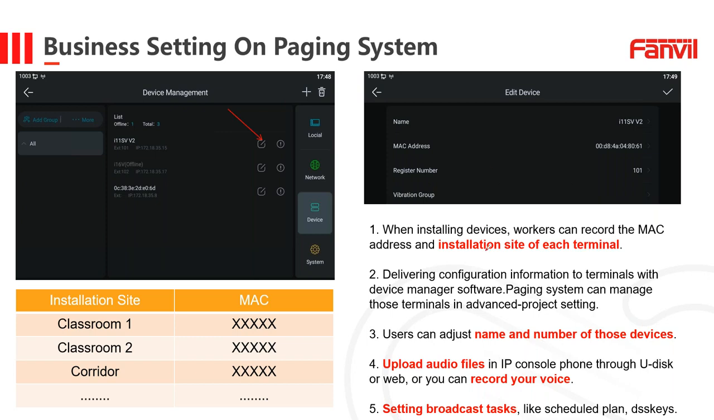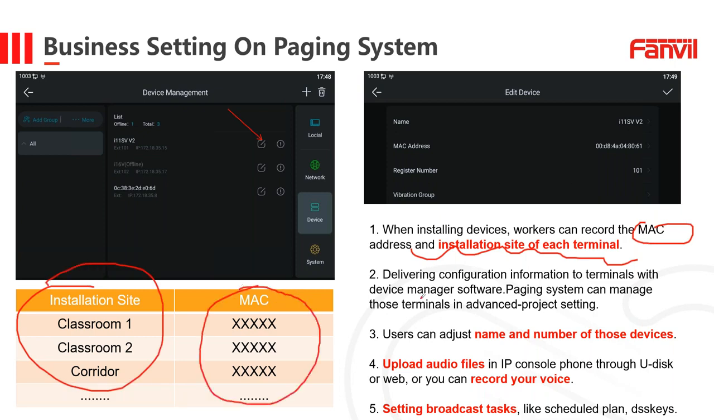So when you're installing devices, workers can record the MAC address and the installation site of each terminal. That's important. And second, you can deliver configuration information to terminals with the device manager software, and the paging system can manage those terminals in advanced project setting. Devices paired with the IP console phone will show in this page, and you can click the icon to enter this page, and set its name and the register number.